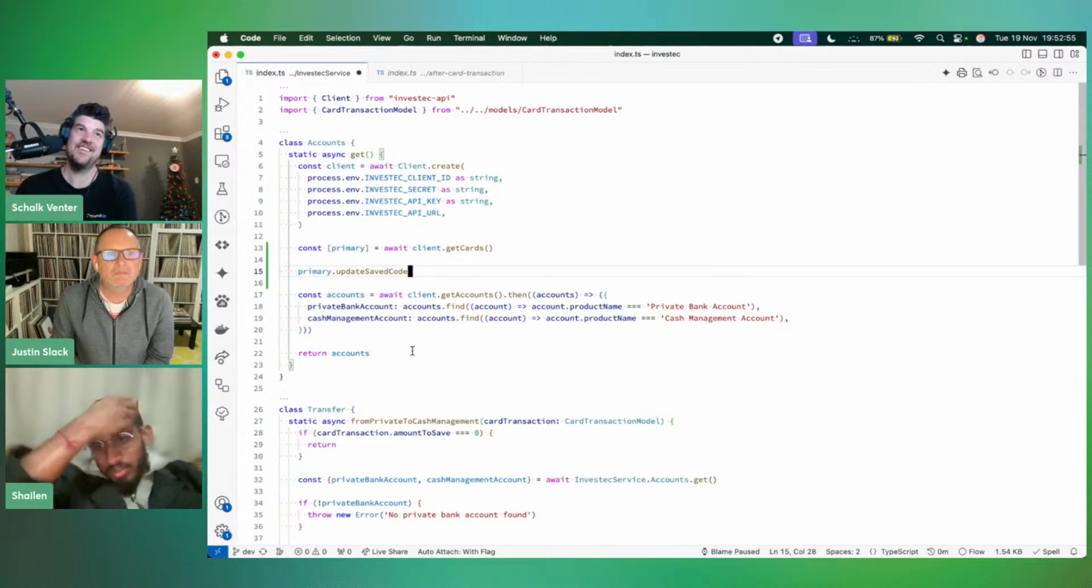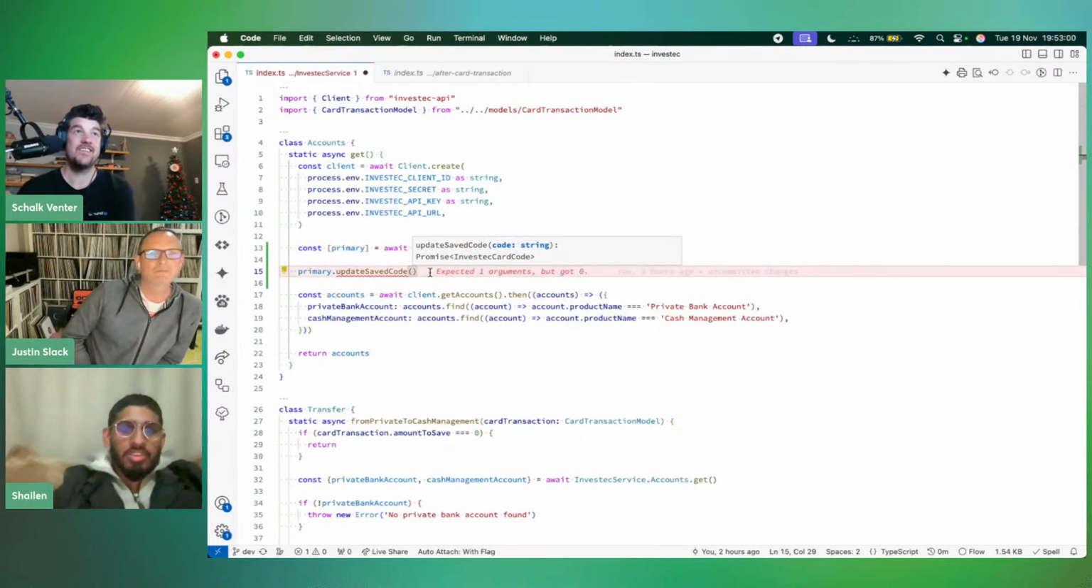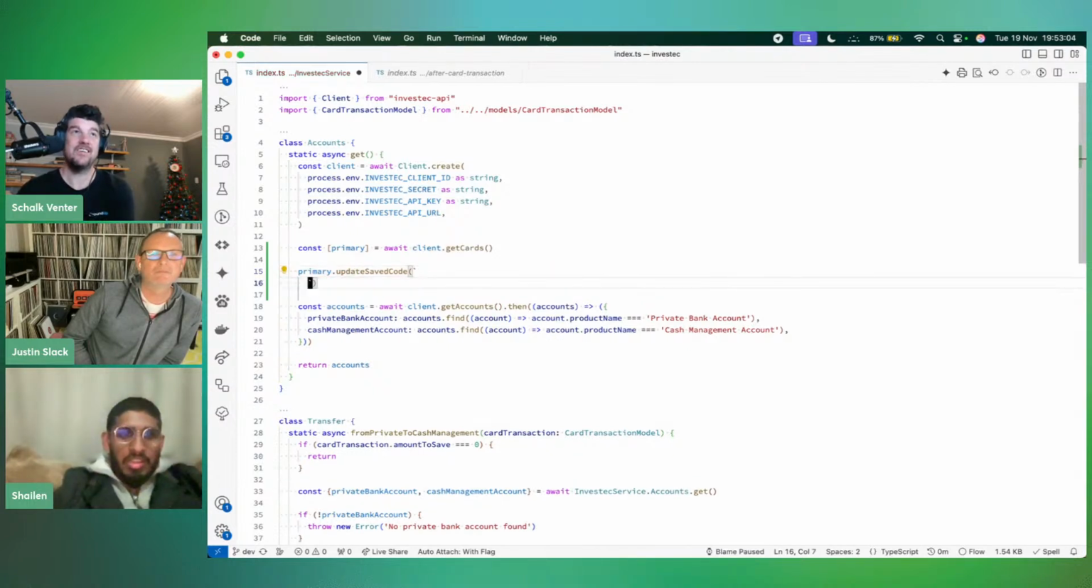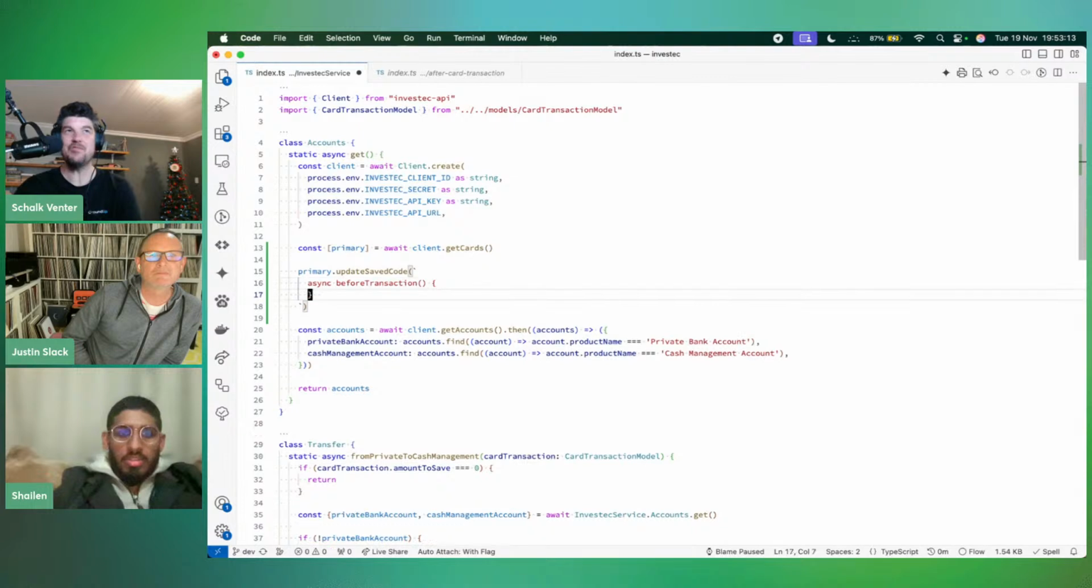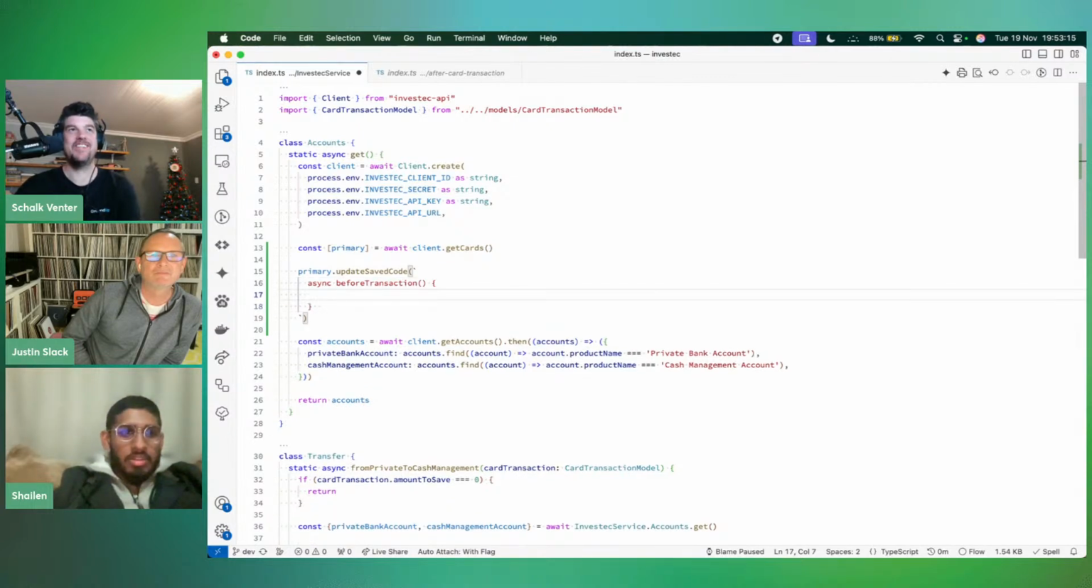So all the features that we saw, like save code, deploy code, you can actually pass a string in this and actually have your hooks in this. So you can do like this, and we'll actually do async before transaction. Wow, that is wild, but it feels so dangerous.